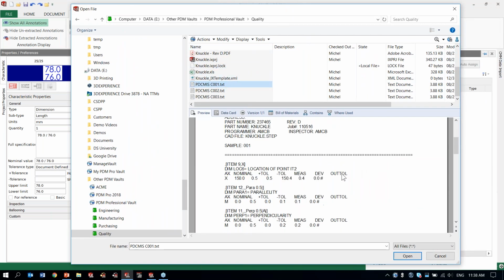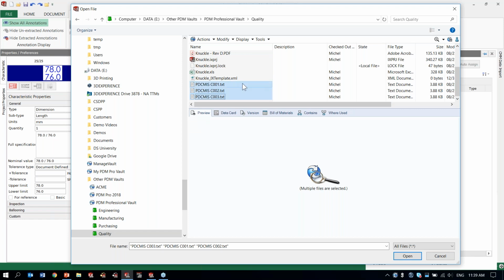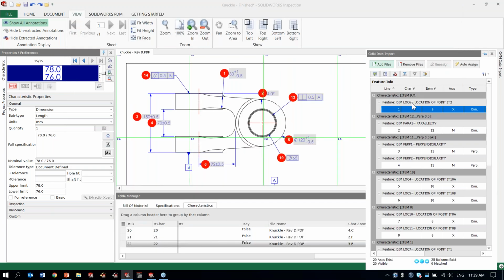If I scroll down, you'll notice this is simply a bunch of measurements. So this is one dimension with the nominal and the measured value. This is another one, and so on. So all my dimensions are captured in here. I actually got 3 text files because I did measurements on 3 different samples of my whole lot. So I'm going to shift select or control select all the CMM data and say open.